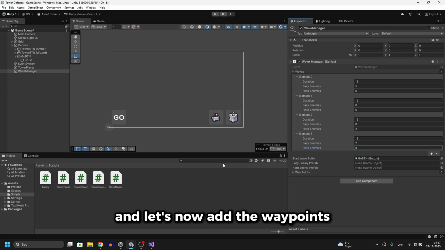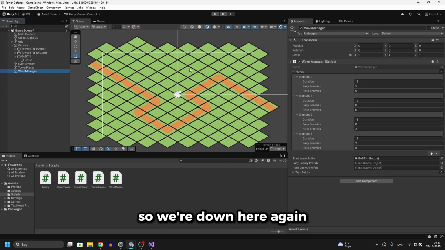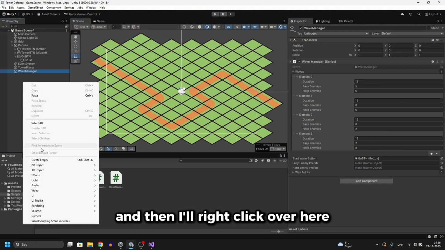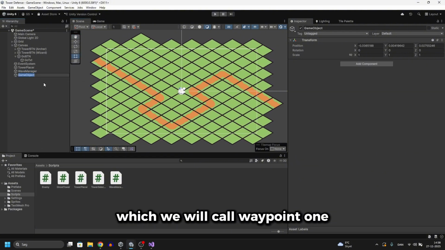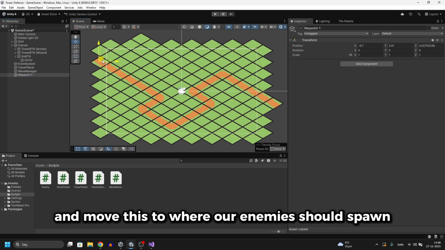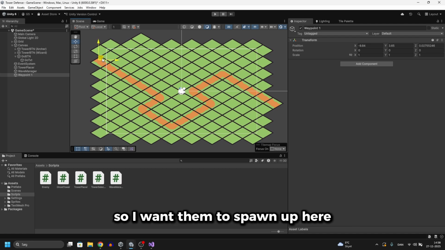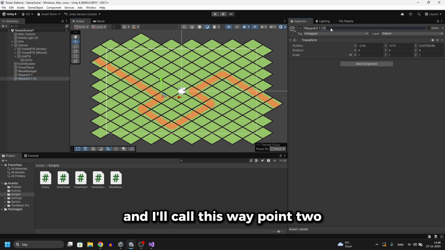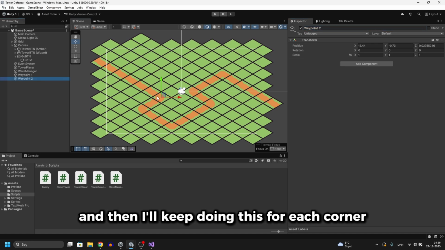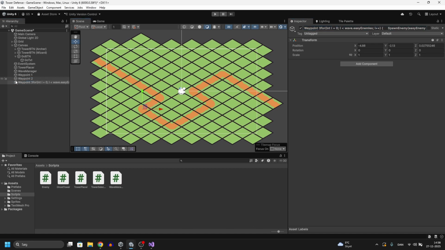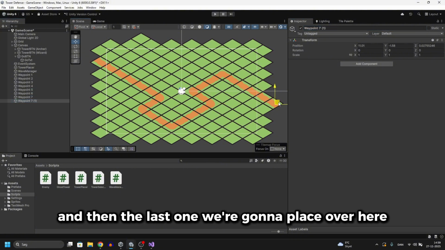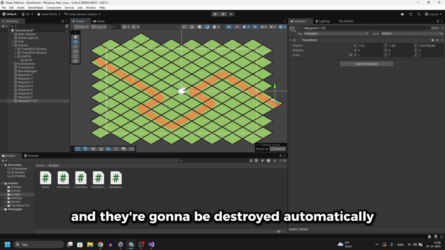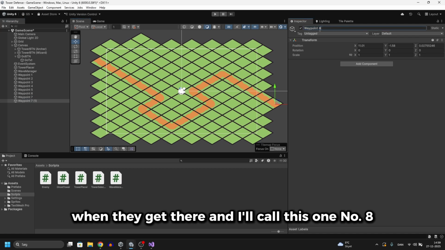And let's now add the waypoints. Double click on our wave manager, so we're down here again. And then I'll right click over here and create an empty game object, which we will call waypoint 1. And I'll click right here and move this to where our enemies should spawn. So I want them to spawn up here. Then I'll duplicate this one and move one over here, and I'll call this waypoint 2. And then I'll keep doing this for each corner. And then the last one we're going to place over here, and they're going to be destroyed automatically when they get there. And I'll call this one number 8.